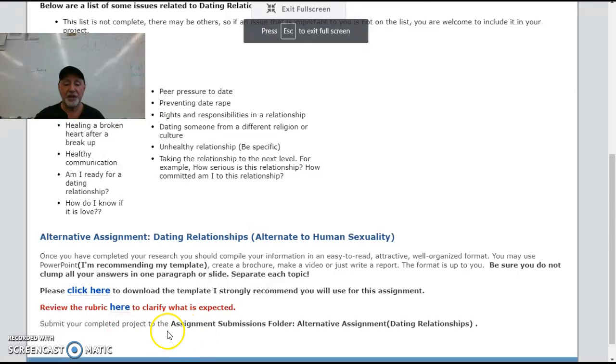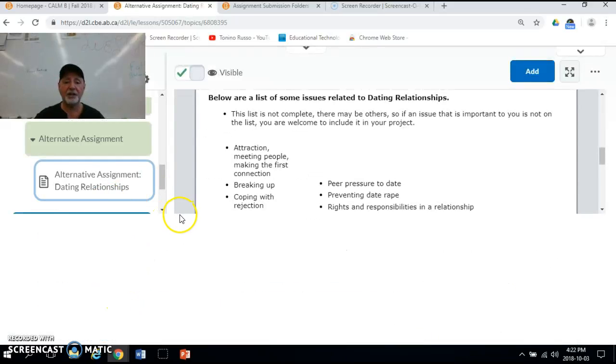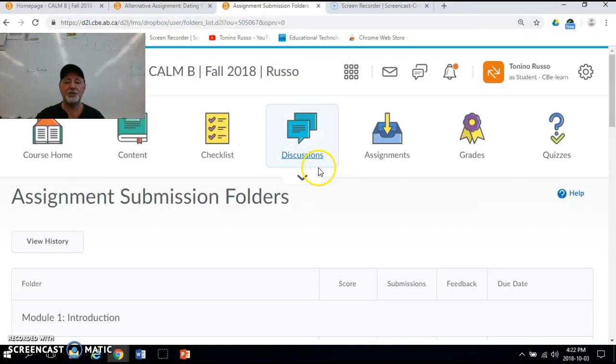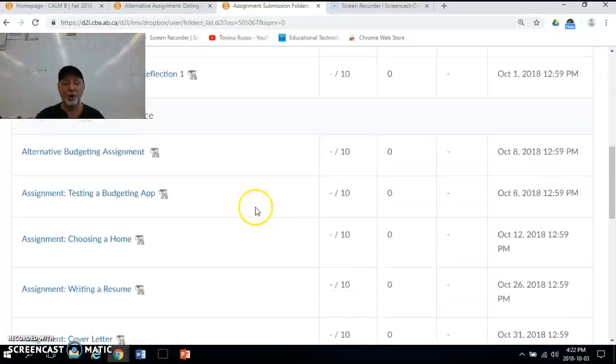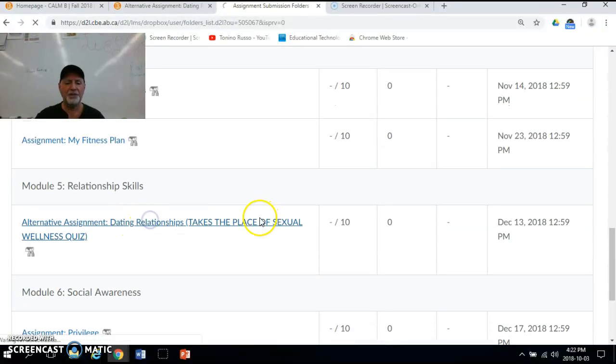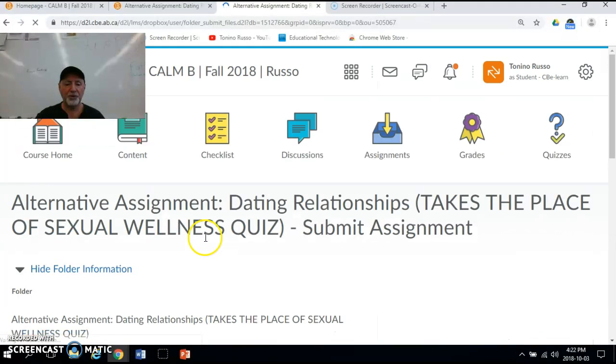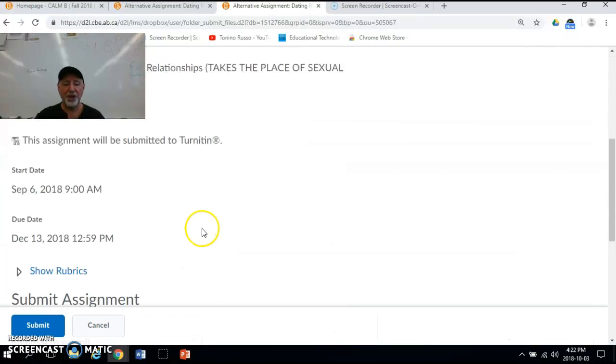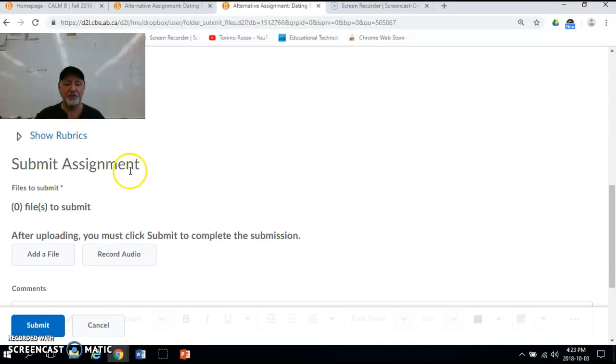Now, this is an assignment. So you submit it to the assignment submission folder, alternative assignment, dating relationships. What does that look like? Well, if we go to this page, we click on assignments, it'll take us to the assignment submission folders page, which is what we're on. We'll scroll down to the alternative assignment, dating relationships. We open that up. We scroll down to the submit assignments.